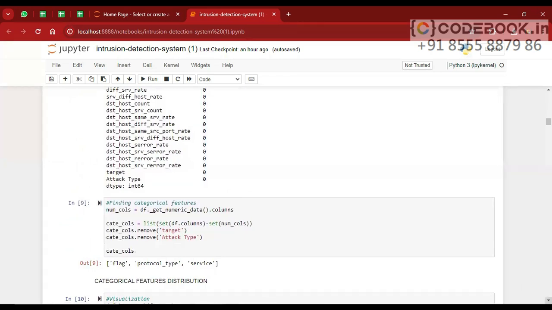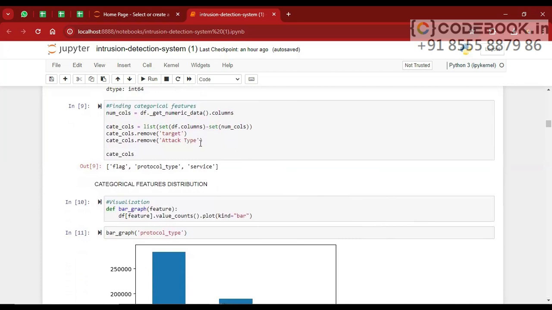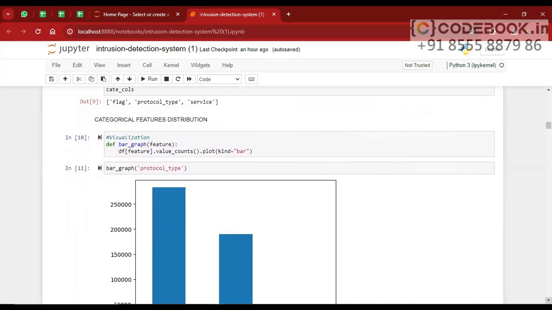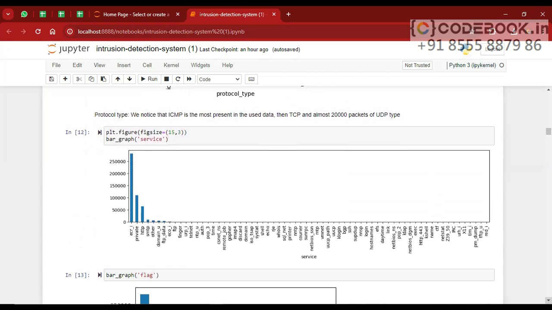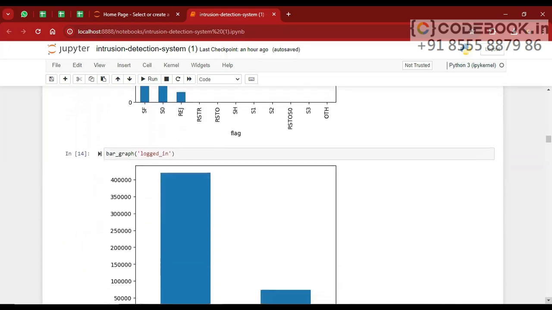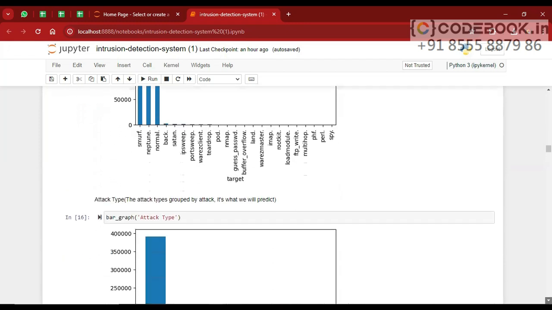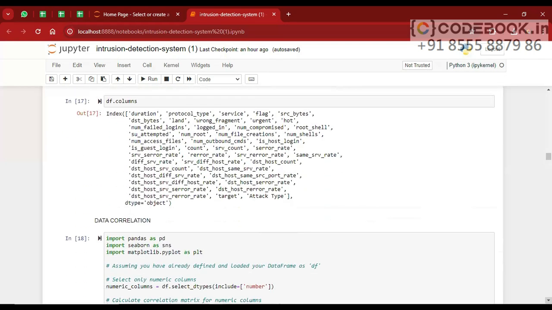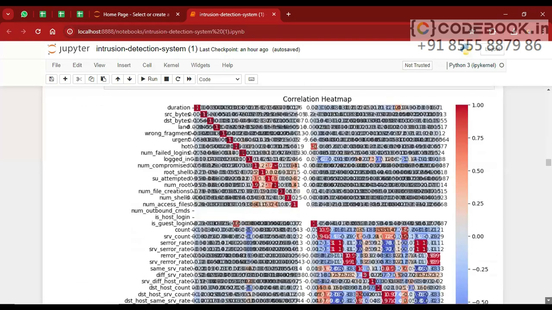Next, finding the categorical features. Flag, protocol type, and service are the categorical features here, removing target and attack type. Next, we are doing the categorical features distribution and plotting it as bar graphs with a set figure size. We have bar graphs for flag, protocol type, and target attack type. Next, what columns do we have in our data frame? Next, data correlation is there. This is the correlation.